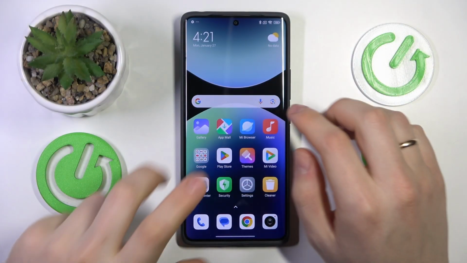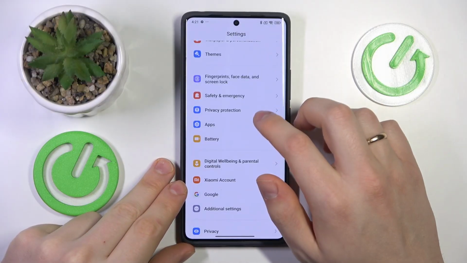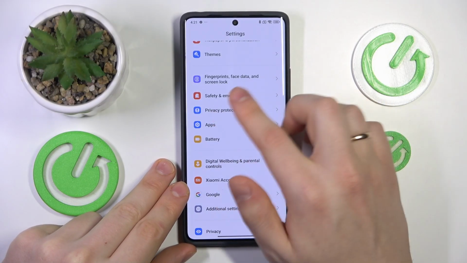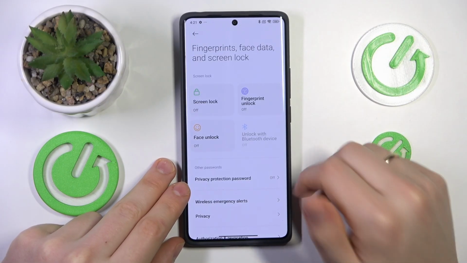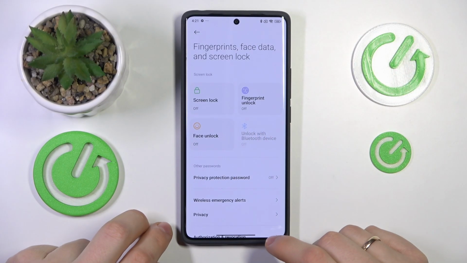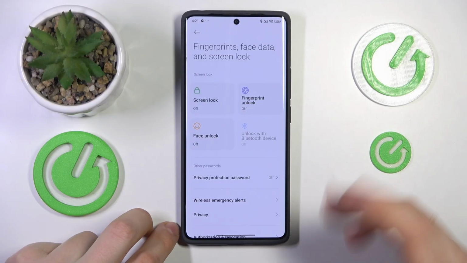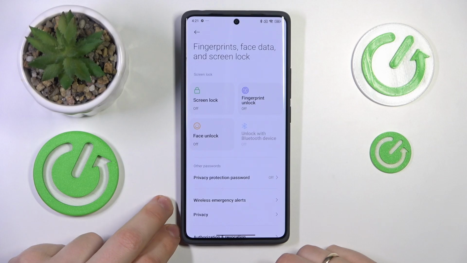So in the beginning you will need to launch the device's settings. Here scroll down and enter the fingerprints, face data and screen lock category. Or if you have an older version of the Redmi phone or less recent version of the Redmi OS, you may want to enter the passwords and security category instead.